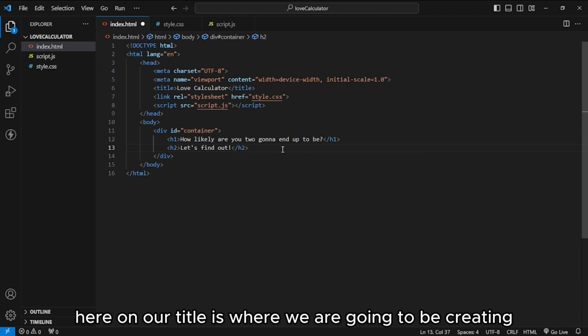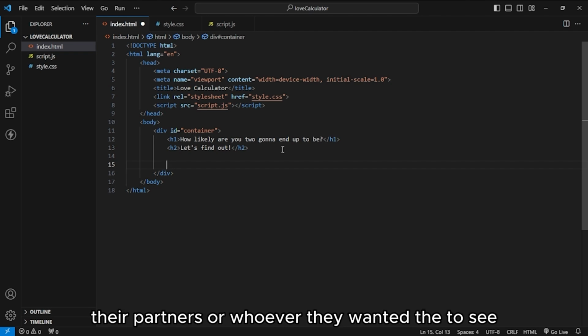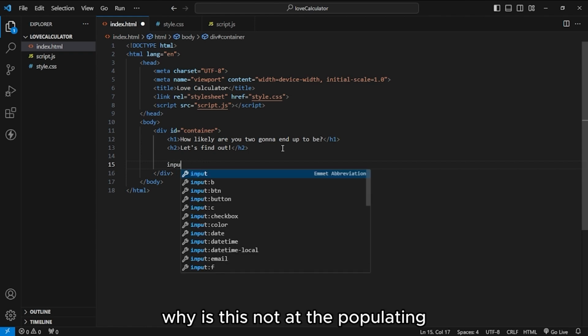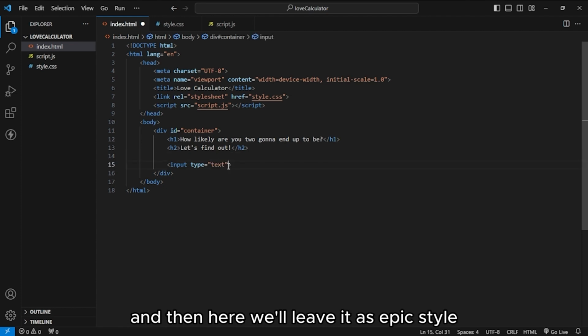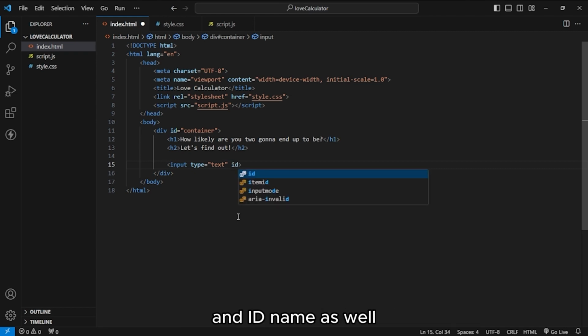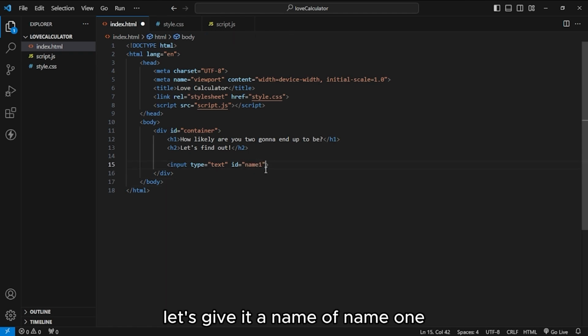Okay, and then down here under our title is where we are going to be creating input fields so that our users can place the names of their loved ones or their partners or whoever they wanted to see the love percentage for. So in here, whoops, why is this not auto-populating? Okay, there you go. So we want to use the input tag, and then here we'll leave it as a text type, and then we are going to be including in here an ID name as well. For the first input field, let's give it a name of name1.